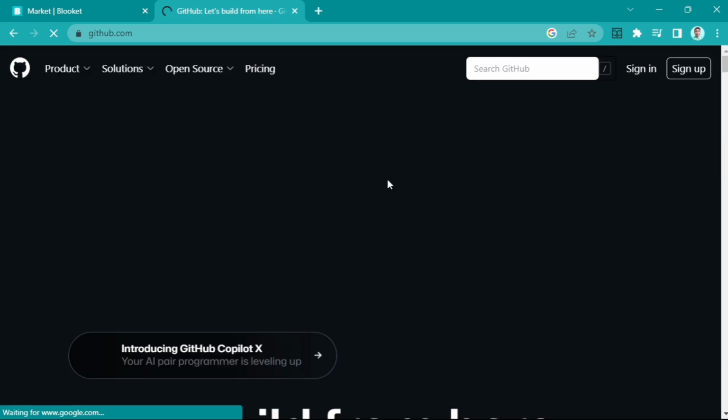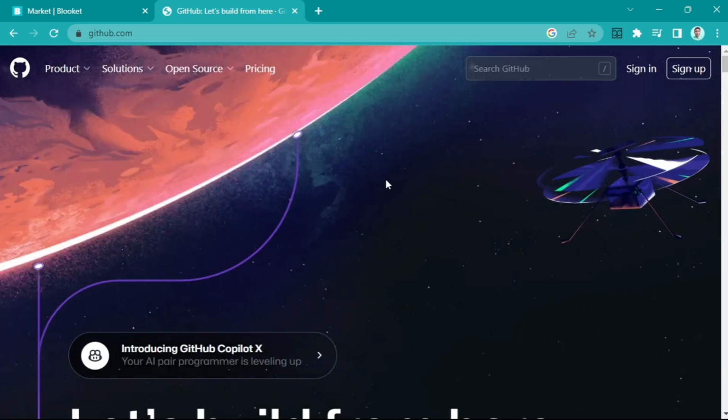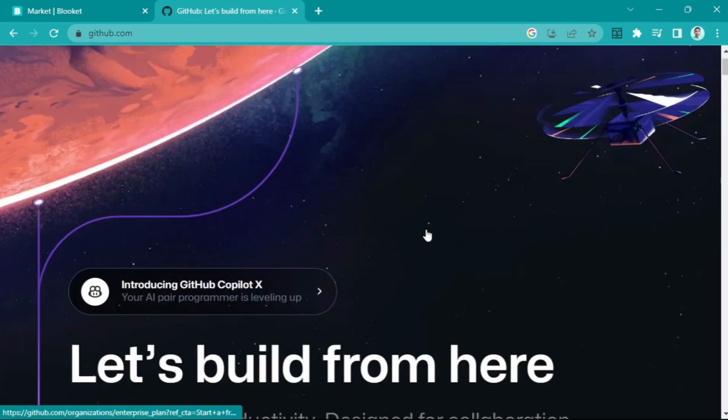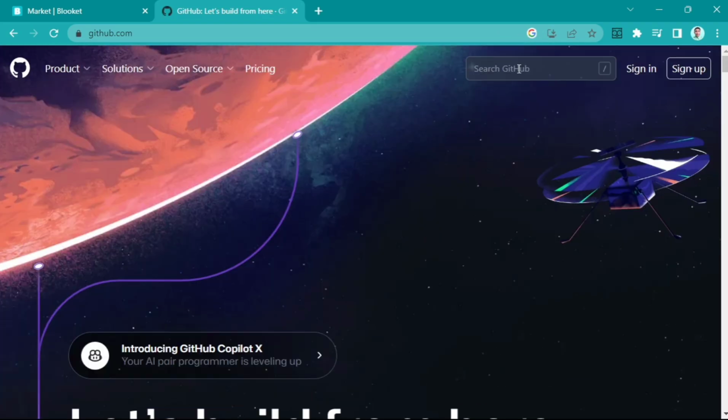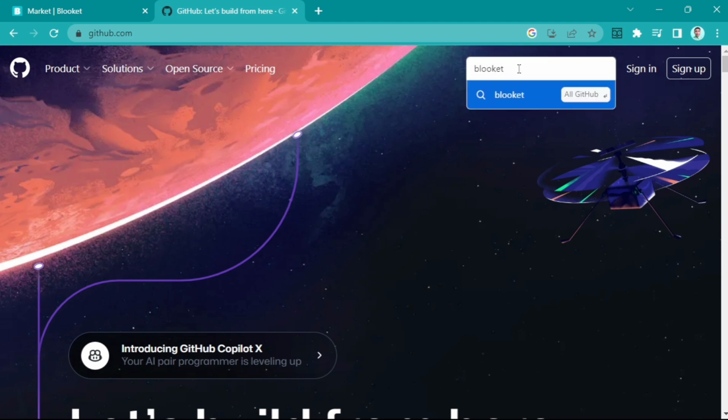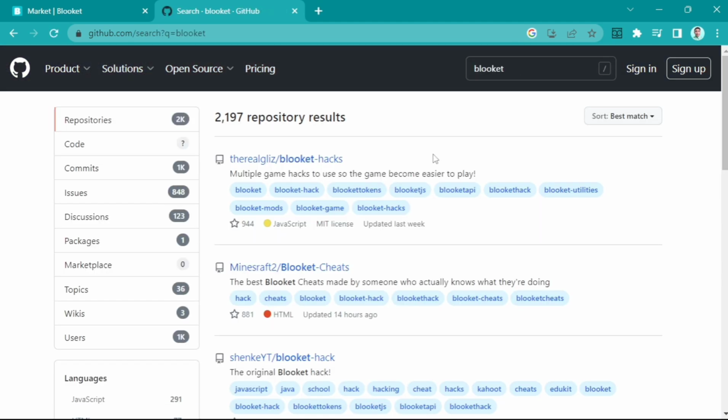And you don't actually need to sign in or sign up your account with this. And all you need to do is go to the search box and type Blooket. And then right here you need to find mine's rough 2 slash Blooket cheats. So you just click this one.